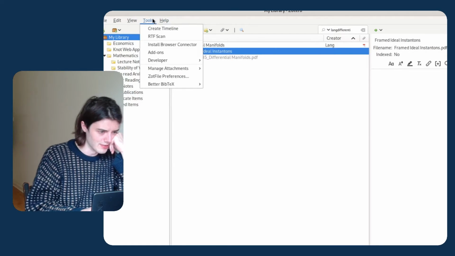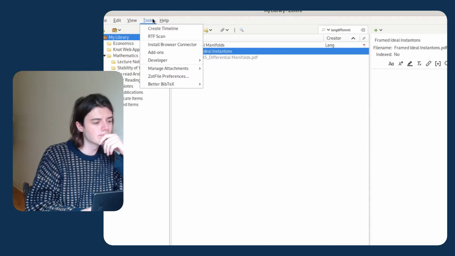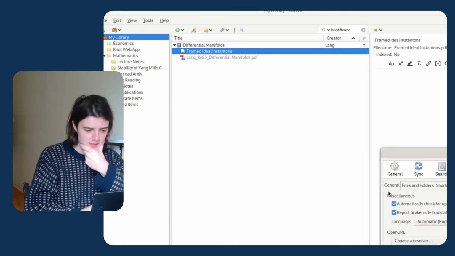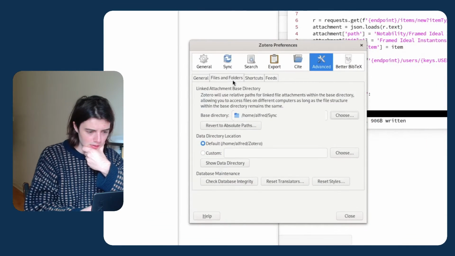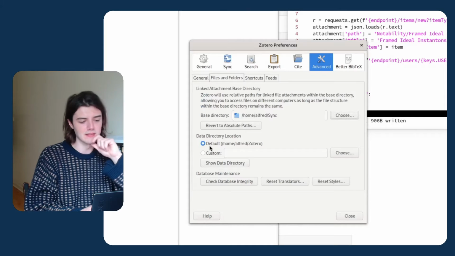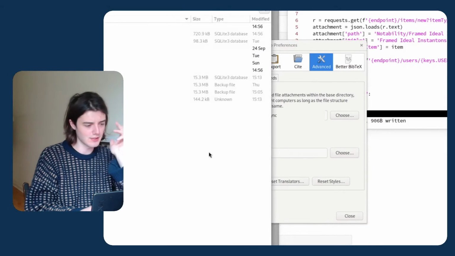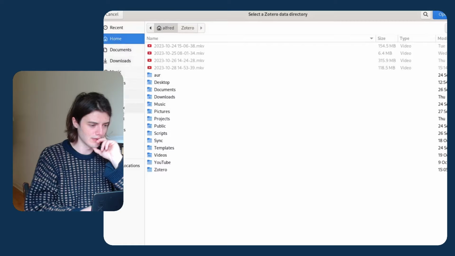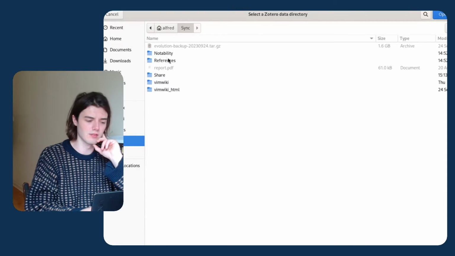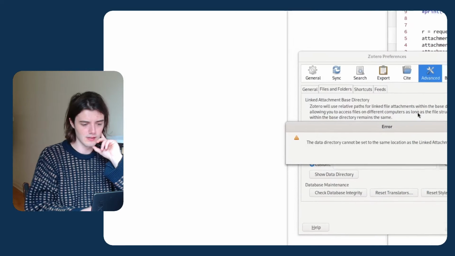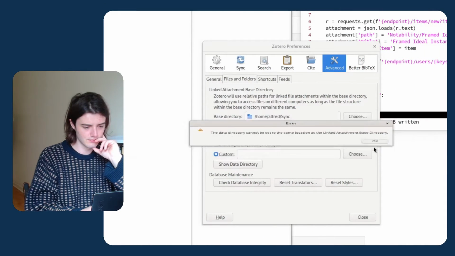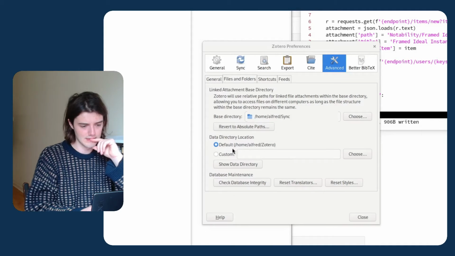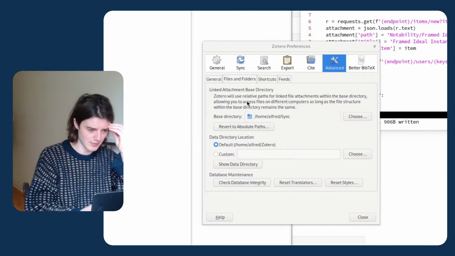Maybe my Zotero isn't set up correctly. So let's have a look at the preferences. My data directory location needs to be set to custom, and I want this to be home, and then, well, I want this to be sync. So now this Notability and references will work. Okay. Yes, that makes sense.